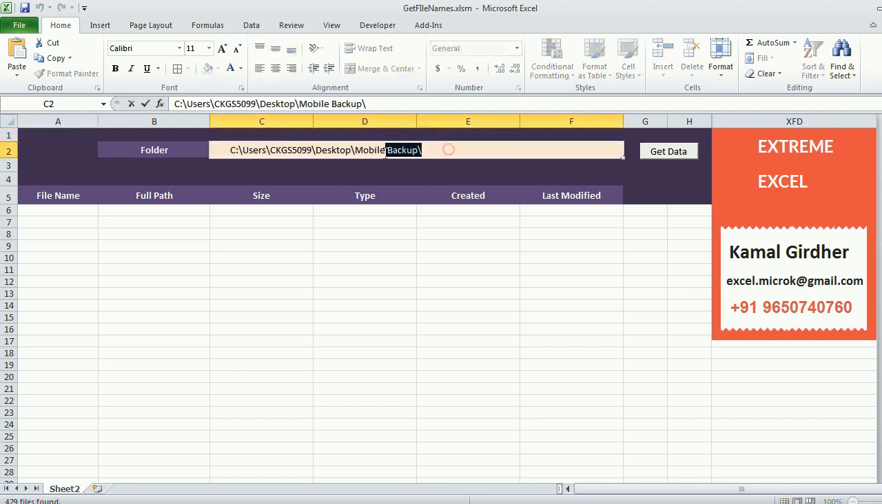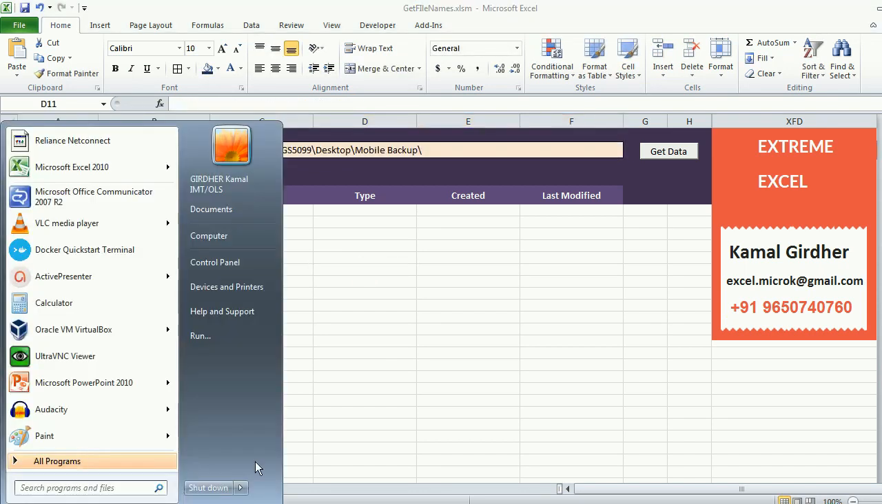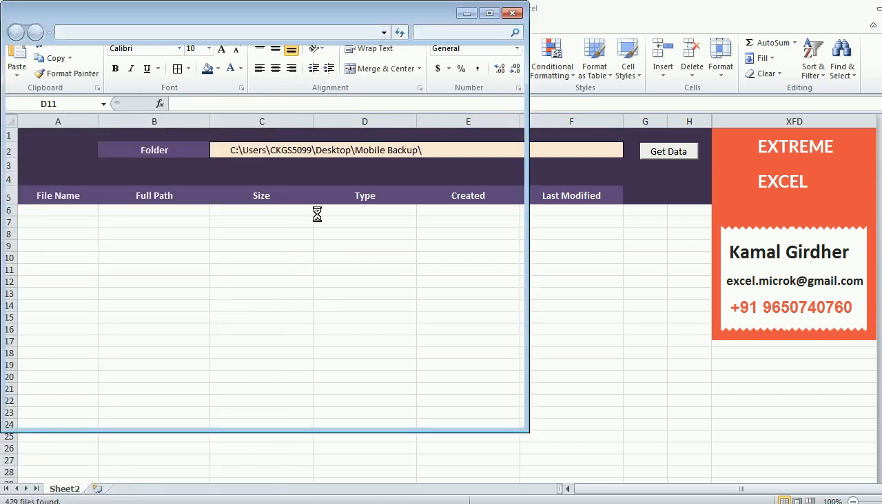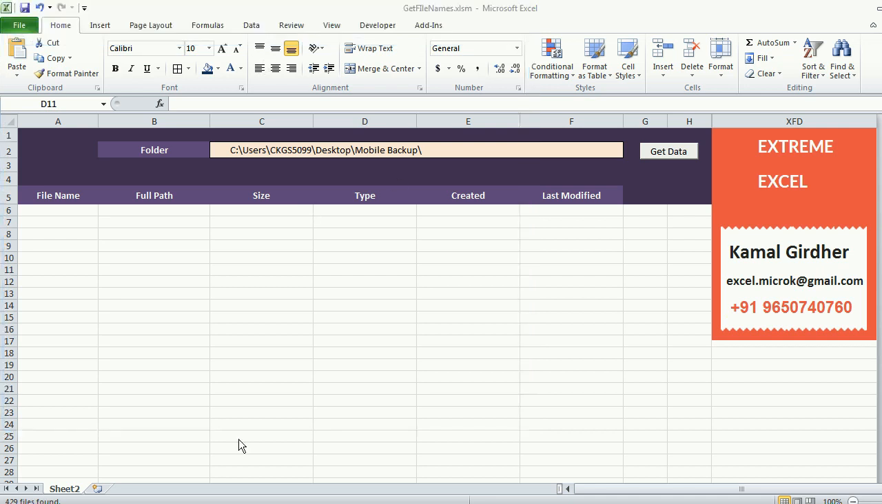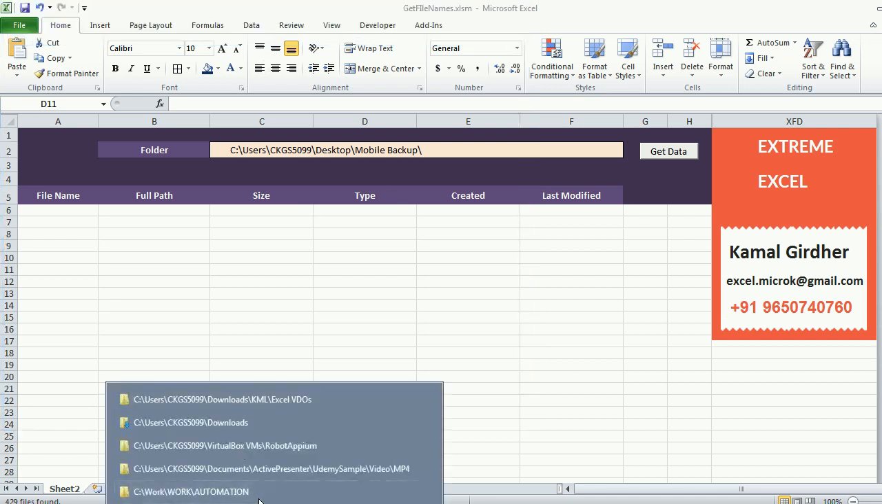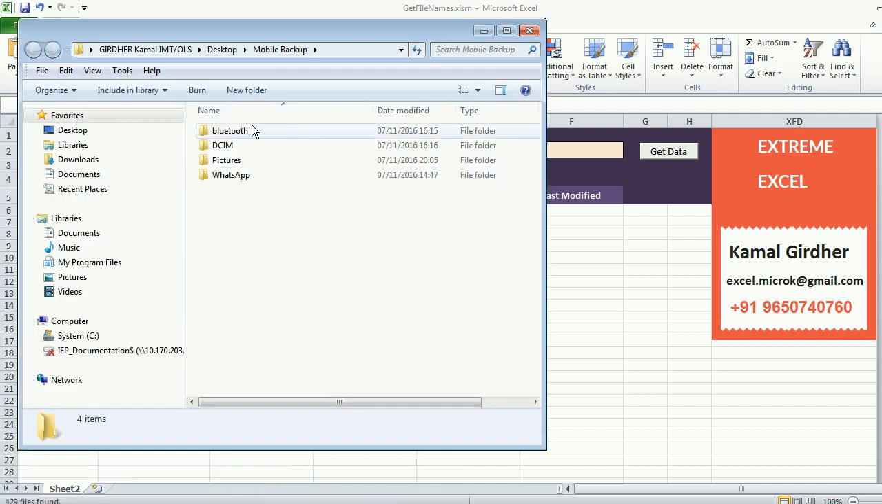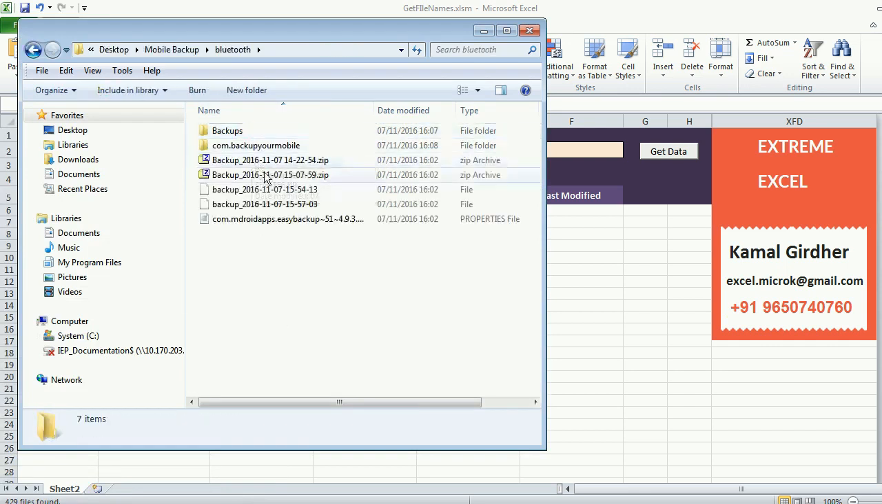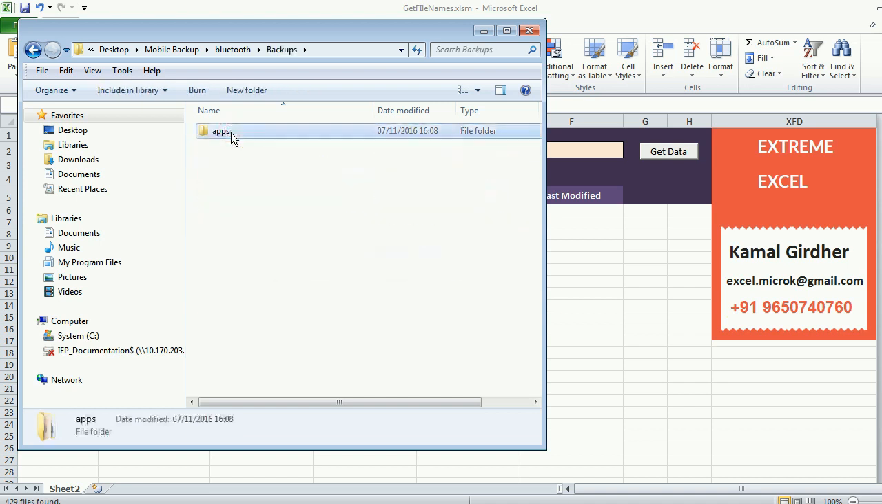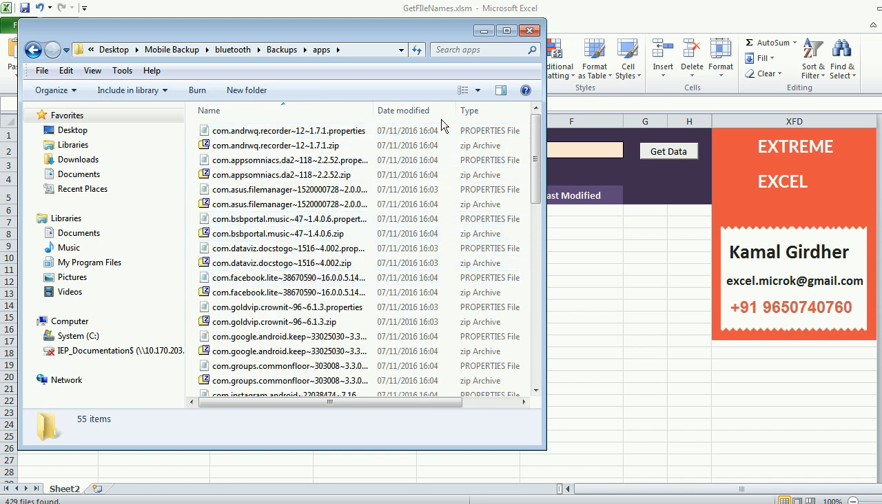So for instance, I have specified a folder name over here. If I take you to the folder and show you the contents, you can see that inside this folder there are many subfolders. If I open it here, this folder has 4 subfolders. There are no files in it, but if I open a subfolder, it has a few files and a few subfolders again, and if I dig down further you will see a lot of files.